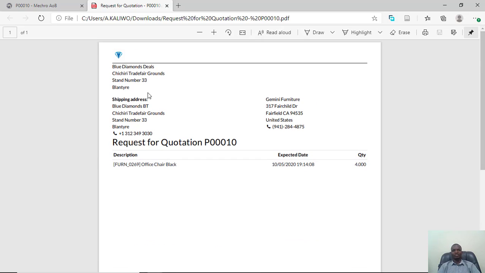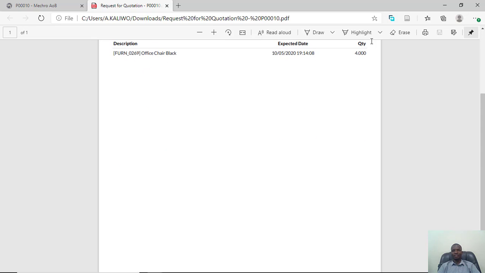In this case, you can see this is our company and this is our shipping address. That's the main office, which is Blue Diamonds Blender. And then this is the company that we are requesting the RFQ from. So this is a request for quotation number P00010, and these are the descriptions of the products that we want, and this is the quantity.